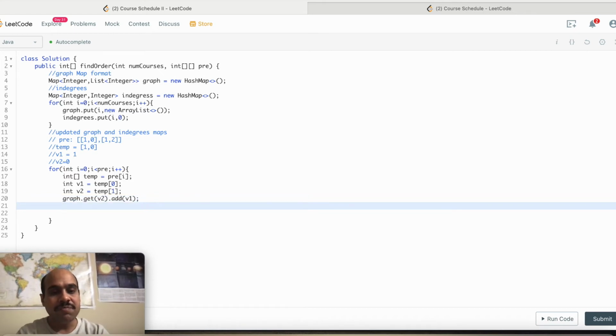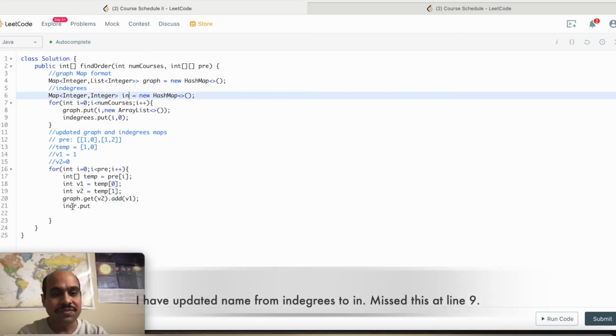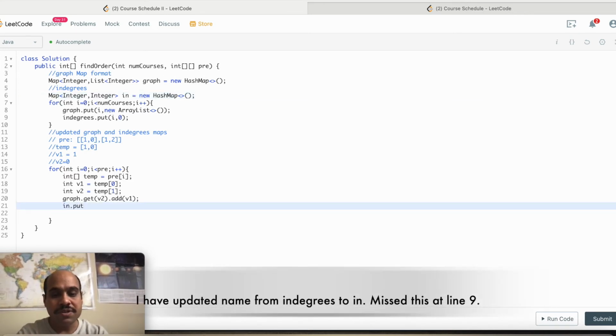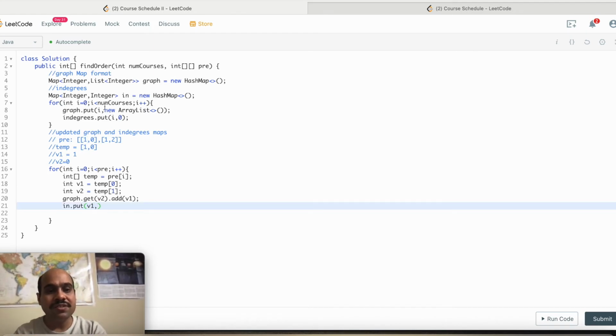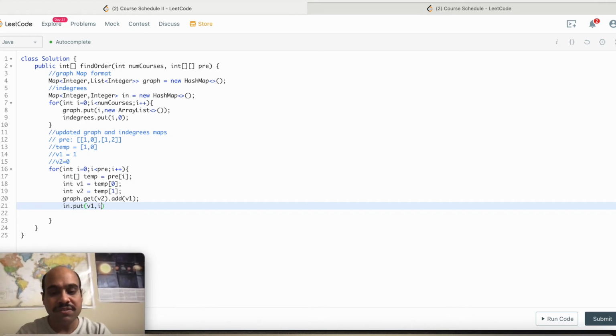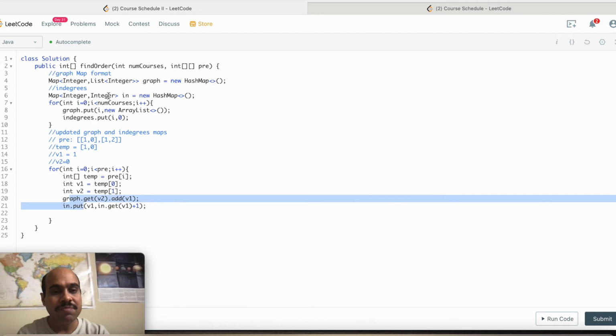And in order to update the in degrees, let's see what this means. It means there is a link from 0 to 1, so the in degree of 1 will be incremented by 1. So in dot put, and now we are incrementing the in degree of 1, so put v1, and this is not a list, so it's basically integer to integer. I need to update the current value, so in dot get v1 plus 1. So these two lines will update these two variables.